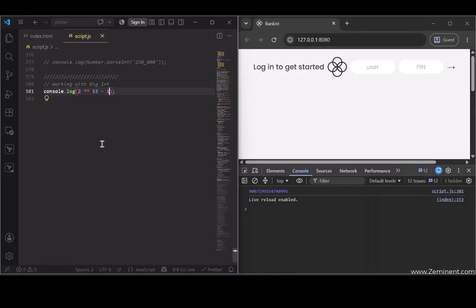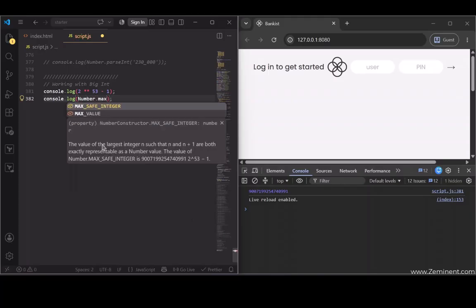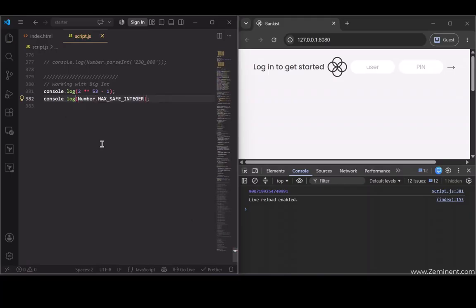So let me just show you that here, console.log Number.MAX_SAFE_INTEGER, this one. See here, when we run this, we get the exact same number. So any integer that is larger than this number is not safe. That means that it cannot be represented accurately.